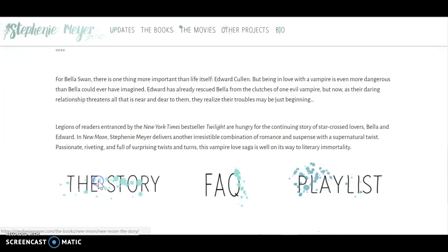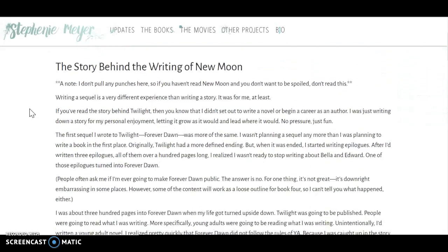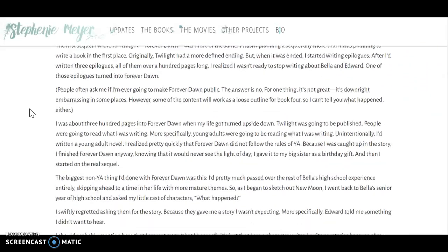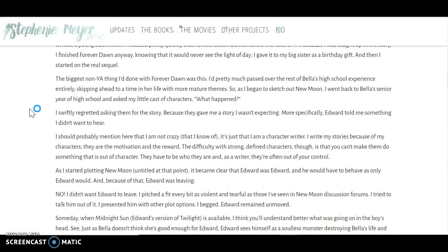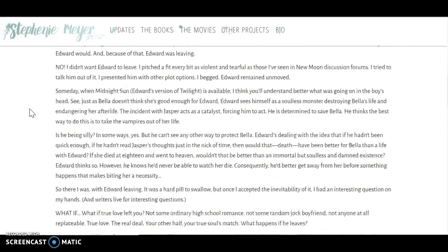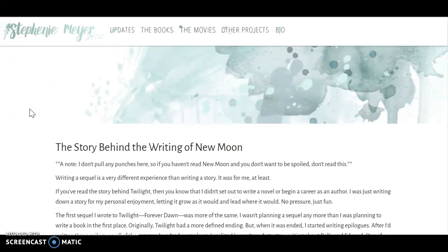If I choose the story, this just tells me of the story and the motivation behind writing it. So this could be interesting, especially for someone who's maybe a fan of the series, even if you've already read it. This could give you some information you didn't know. You can find out some more of the backstory to why Stephanie Meyer decided to write her books.